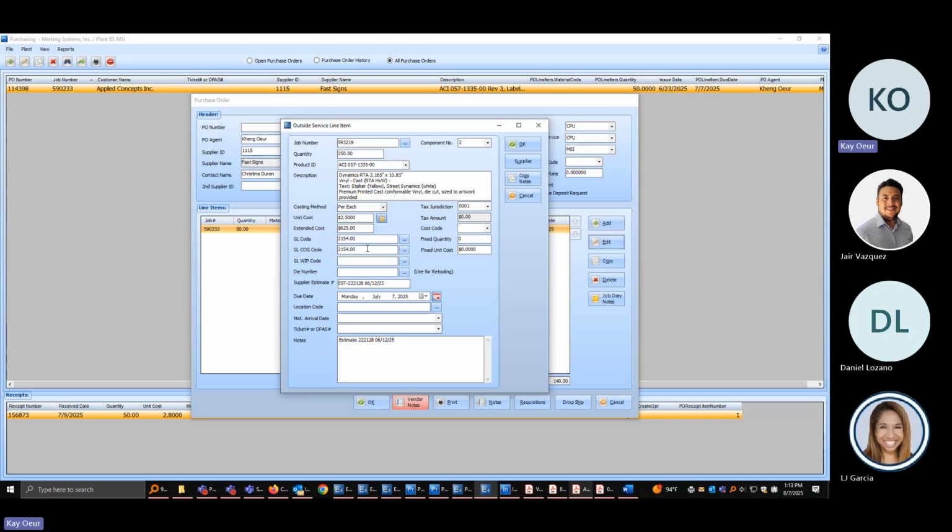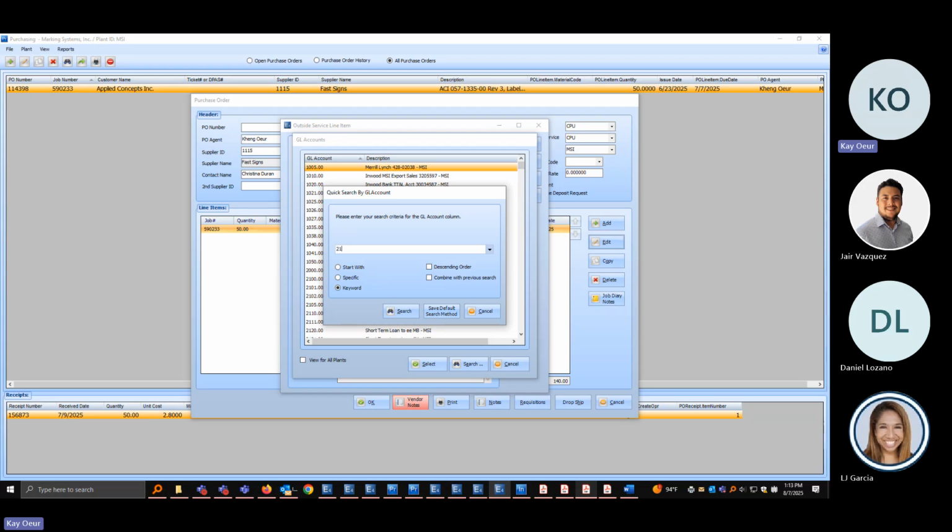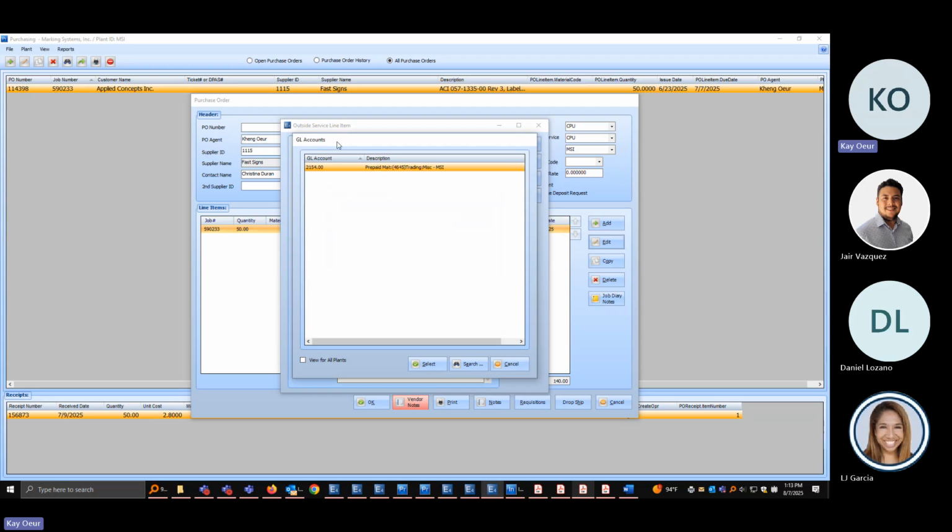And GL code is very important on our end, so that we need to categorize it in the right category. So I know you don't have the list in front of you, but I'm going to just show you where these go. So this is a trading order. This trading order is for all these outside services. So this is the code that I will use for trading orders.